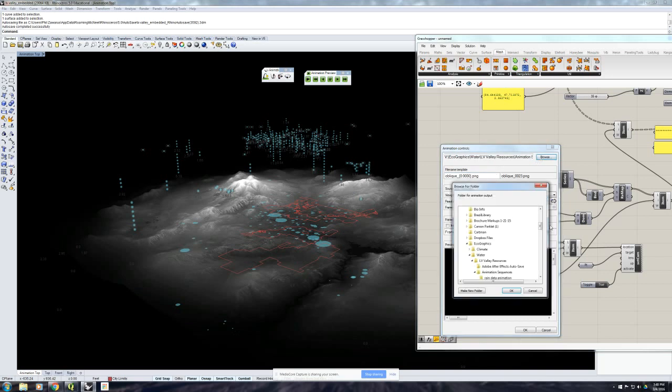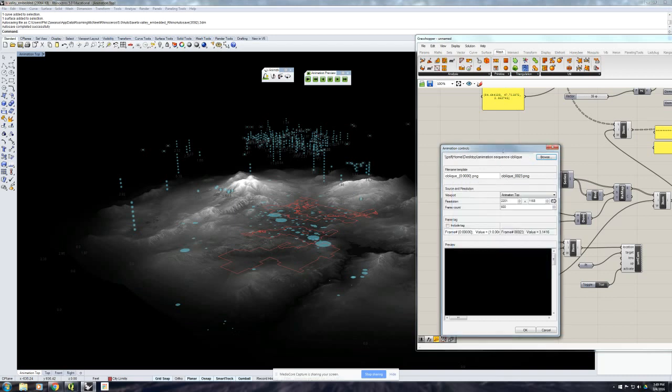I'm going to set up a location where I want to create this. Again, definitely make a new folder and put this, so animation sequence oblique. Make sure that that's selected and it's showing up there.